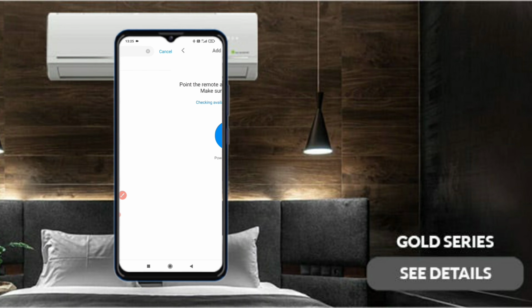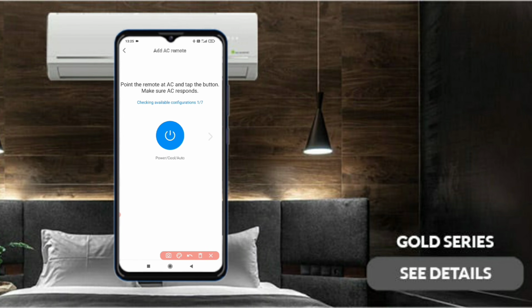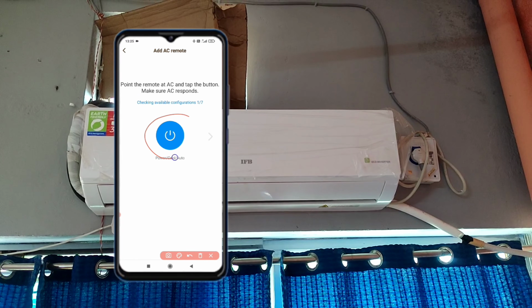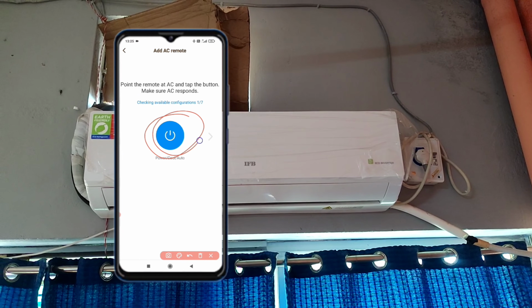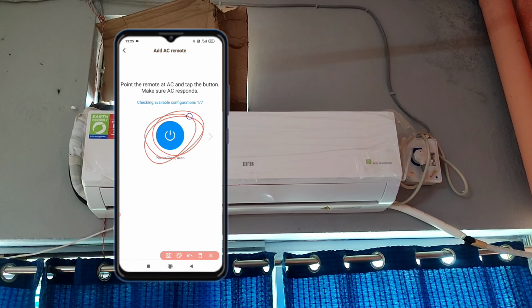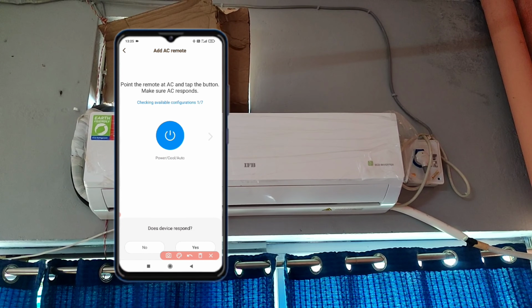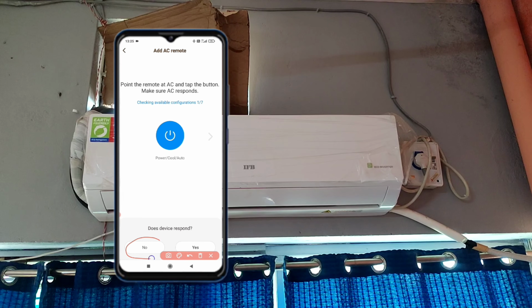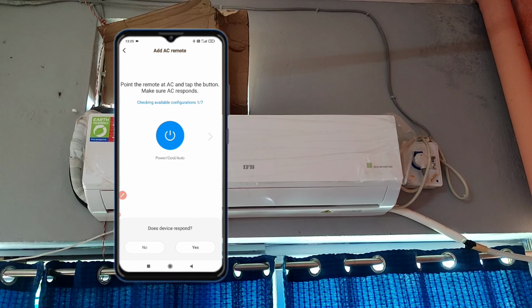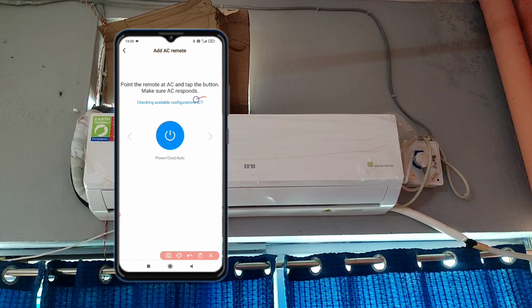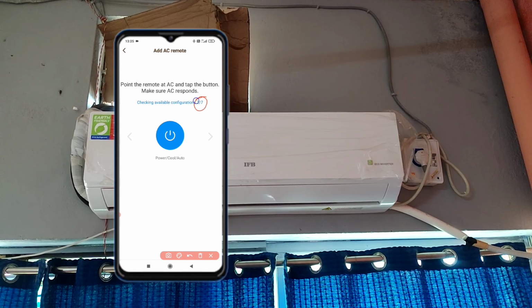Now you have to keep one thing in mind: just like you use the remote in front of the AC, you have to use your mobile in the same way. Now you can see that the remote has been given from 1 to 7 in this app. After that, you have to press the power button. After pressing the power button, if a beep sound is coming from your AC, then you have to tap yes, and if it is not making a sound, then no. Device response: no. After tapping no, this app will show the second remote.